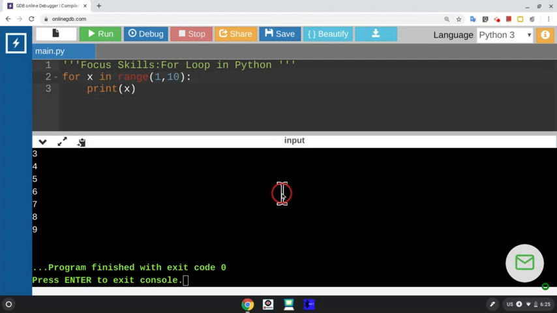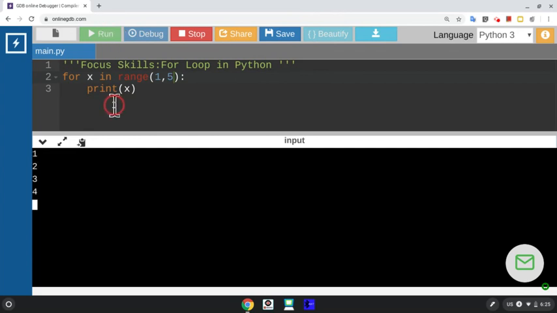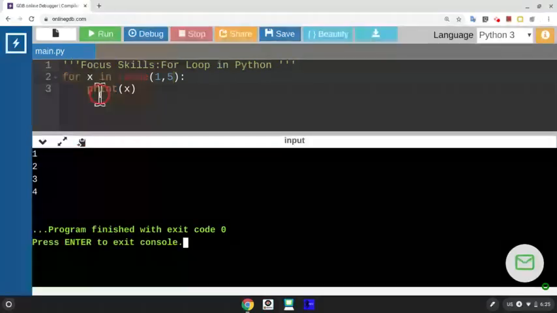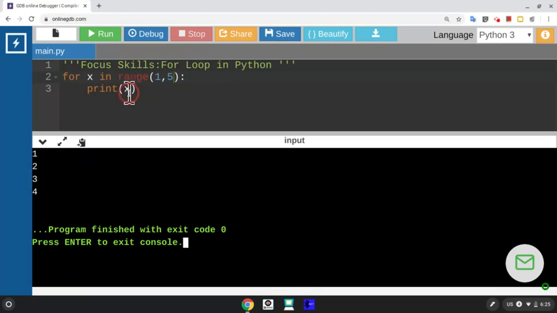Let's run it one more time with the range 1 to 5. So x will be printed as 1, and then it will increment the variable x. The new value of x is 2. It will increment again, and the new value of variable x is 3. It will increment one more time until it reaches 5. As soon as it reaches the outer bound 5, it will quit the for loop.